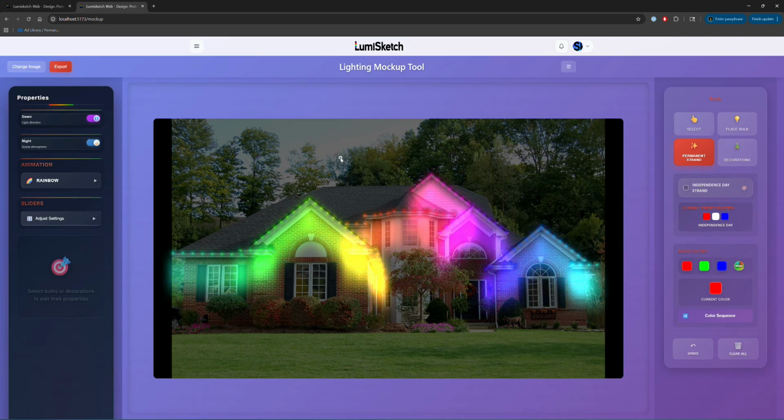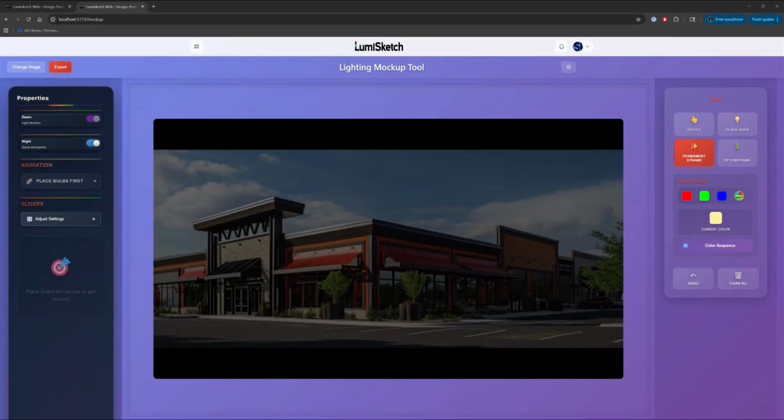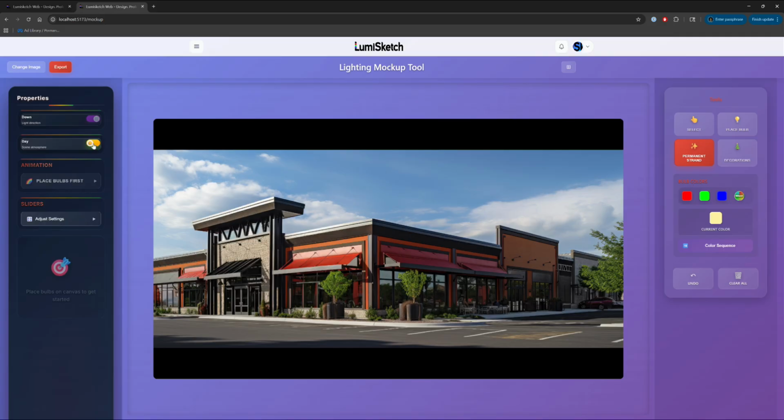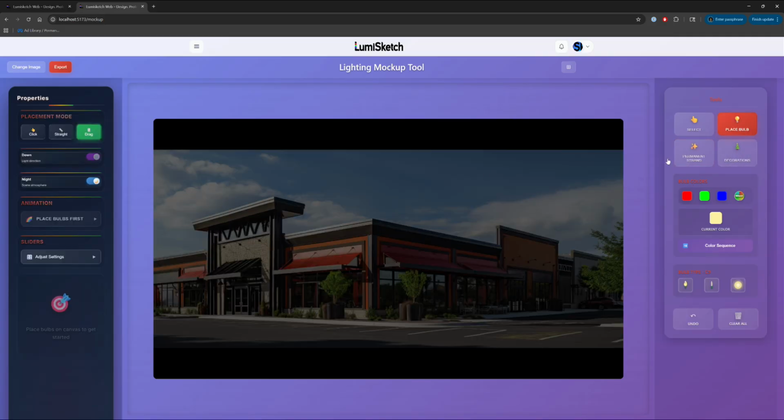So let's switch over to our Christmas lights here. We're going to do a commercial building. So you have your day and night filter, of course. Now we'll go to place bulb here at the top right. Now, like I said, you have a couple different placement options. So you have click, you have straight, and you have drag. What click is going to let you do is just pick a bulb color. We'll stick with the white that we had.